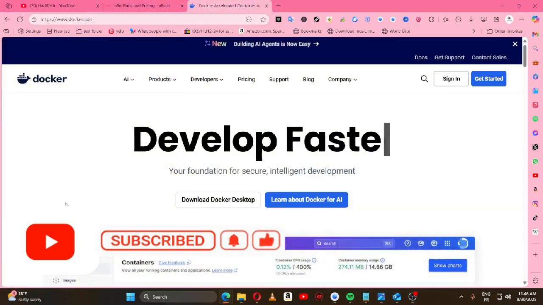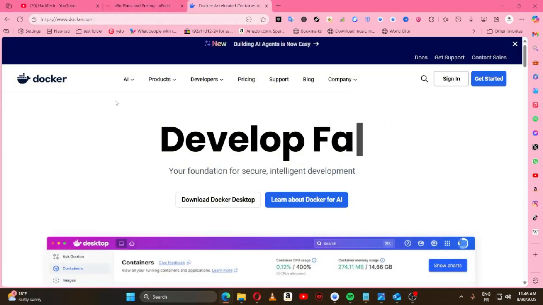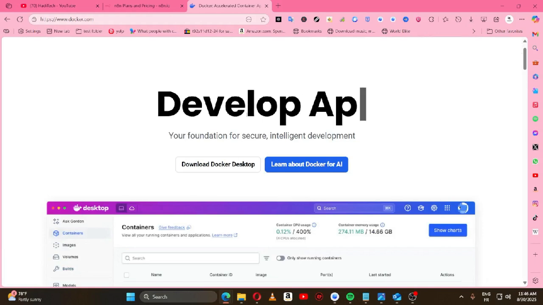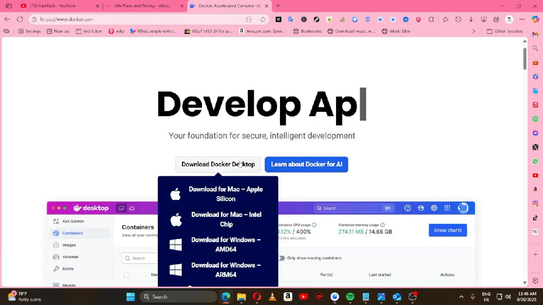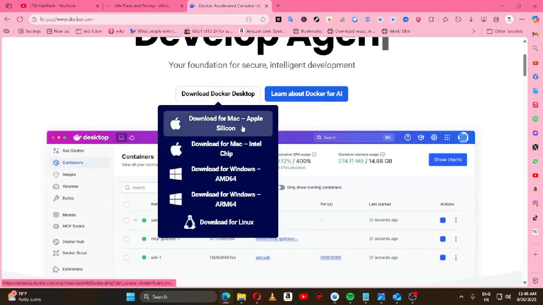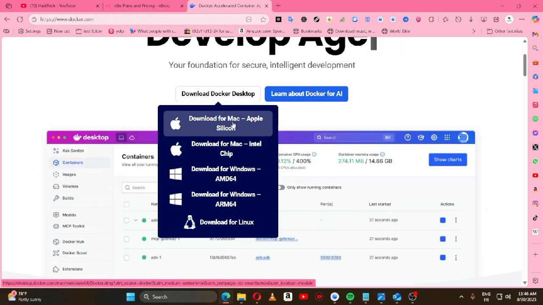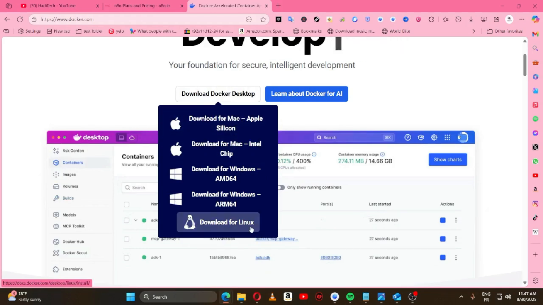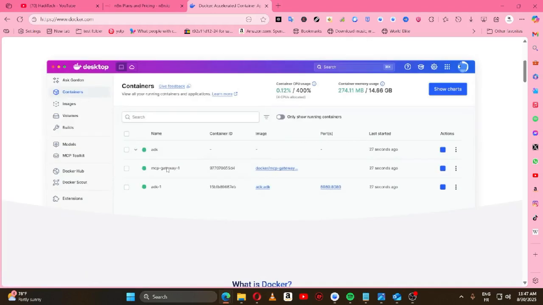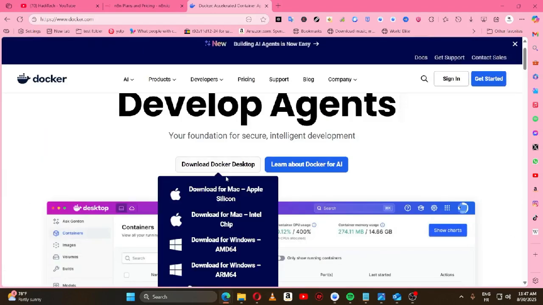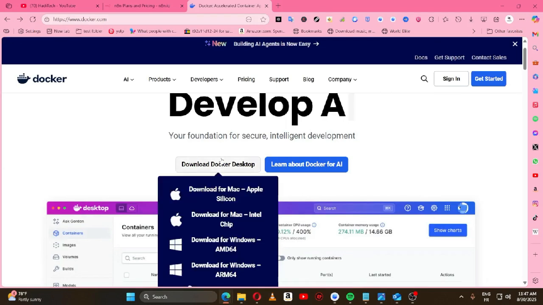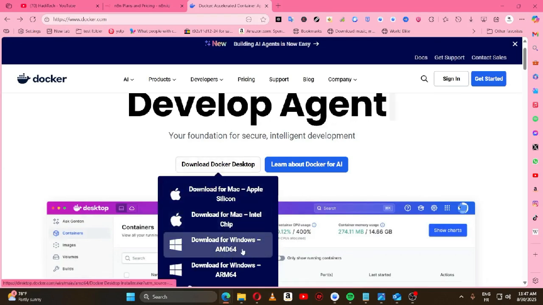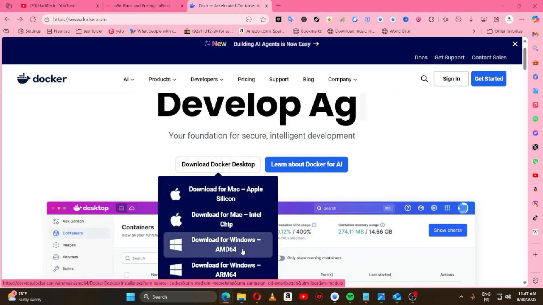The first thing you need to do is head to docker.com and simply download the Docker Desktop app. If you have any other machine, like I said, if you've got an Apple, download the Apple version. If you've got Linux, then download the Linux app as well. Once you do that, all you need to do is install it on your machine. For me, it's Windows AMD64, because it's an AMD system.